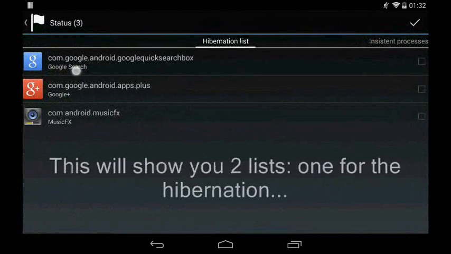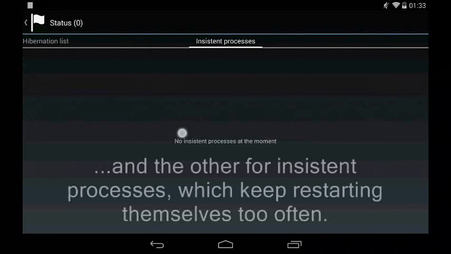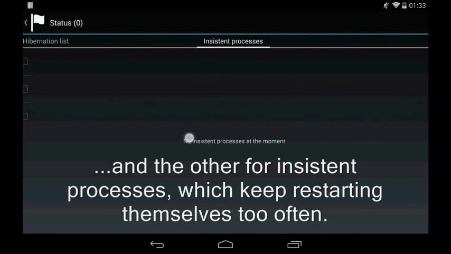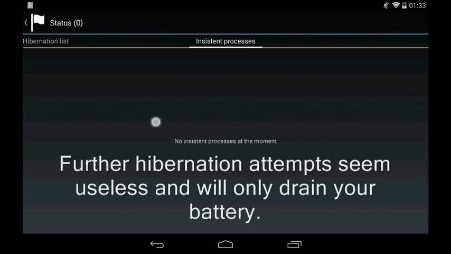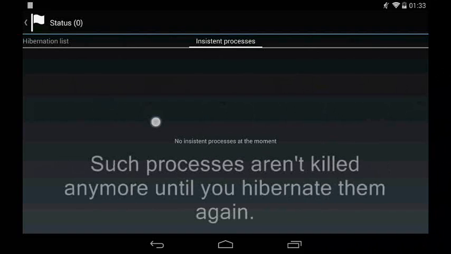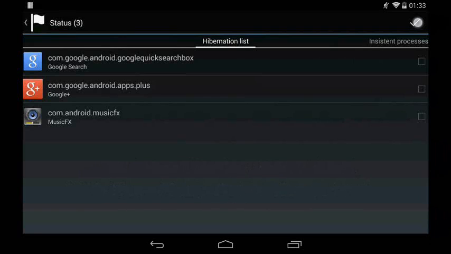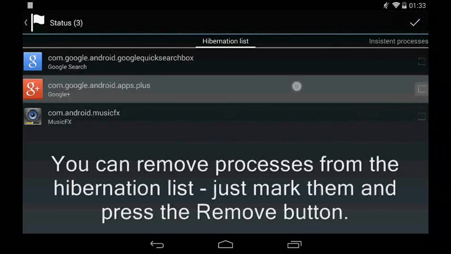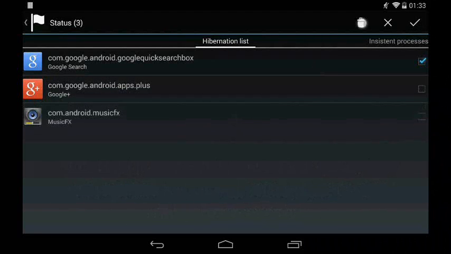This will show you two lists, one for the hibernation and the other for insistent processes. That is, processes which keep restarting themselves continuously and too often. Further hibernation attempts seem useless and will only drain your battery. Such processes aren't killed anymore until you hibernate them again. You can remove processes from the hibernation list, just mark them and press the remove button.